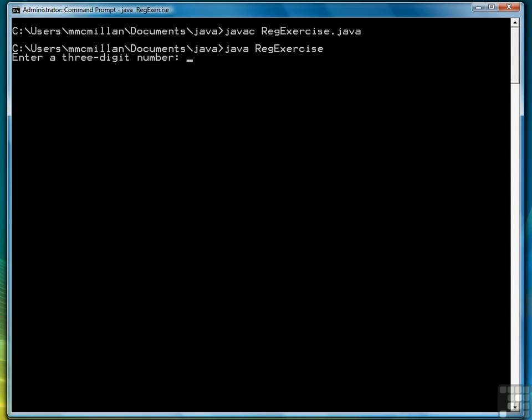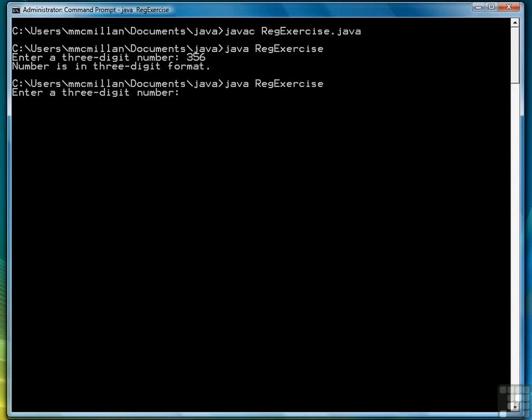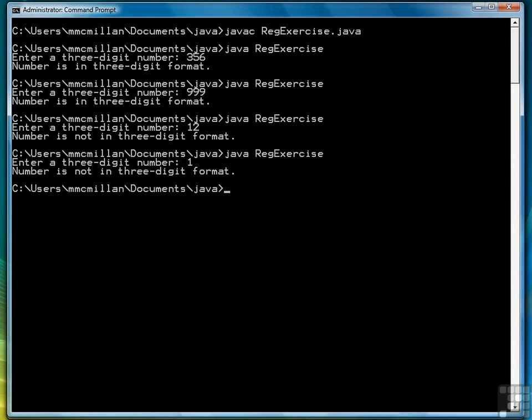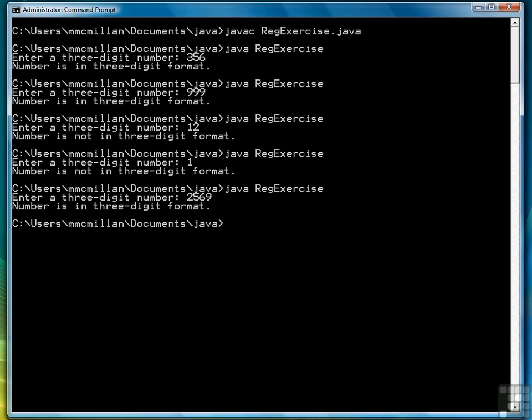Let's try a three-digit number, 356, and it works. Probably should have put this in a loop, but I didn't. Let's try it with another three-digit number. Works fine. Let's try it with a two-digit number. It says number is not in three-digit format. That's fine. Let's try it with a one-digit. That works great. Let's try it with a four-digit, 2,569. And it says number is in three-digit format.